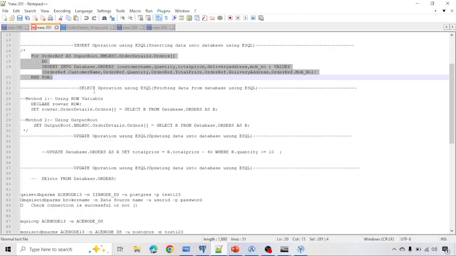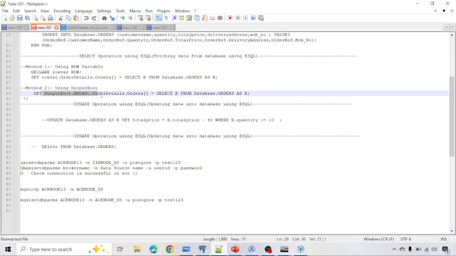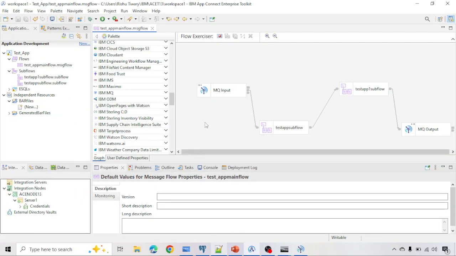So not sure what was the problem, but the system has taken this code in the background, and every time when I am trying to redeploy, this code is coming and it is giving the error. So what I did, I just deleted the application and recreated it. So I created an application with the same name, test app.